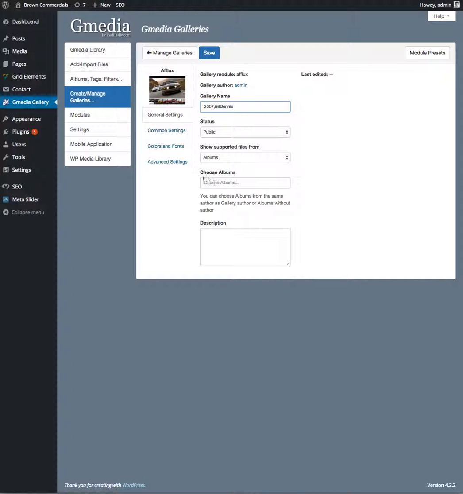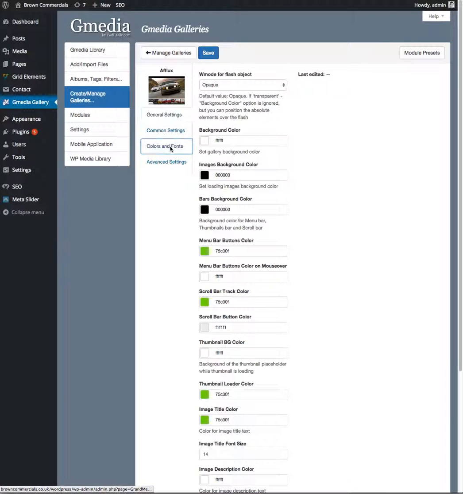All we need to change is choose albums, and we need to pick the album we want to use the images from. So we've made the album, we've inserted the images into it, and then we've told the gallery that we're making that we want to use the images from 2007 56 Dennis, because that's the album we've made with the images that we want in them. That's basically it.